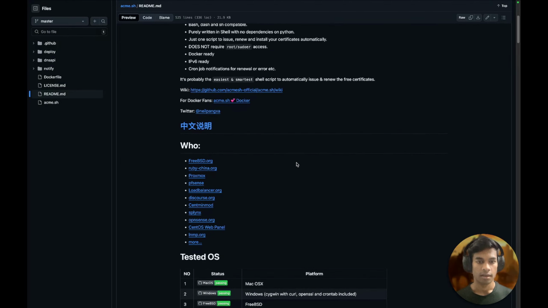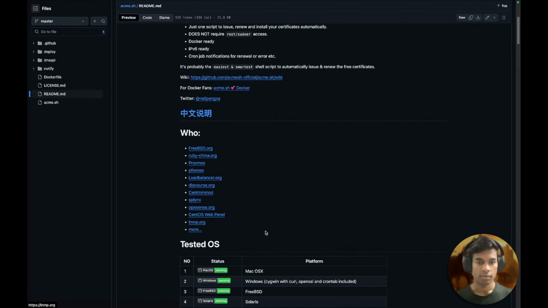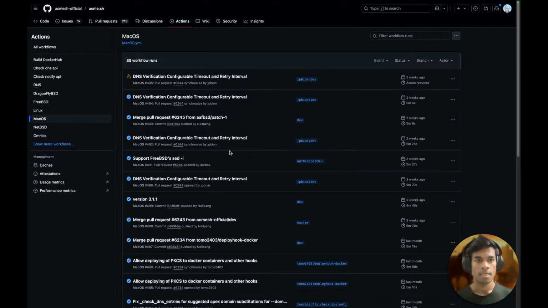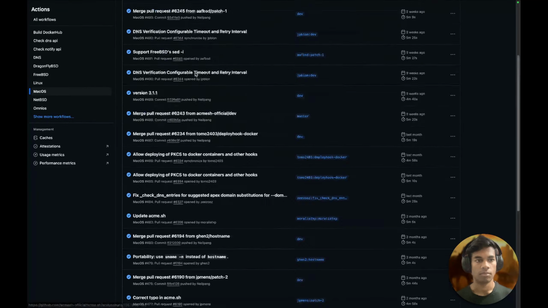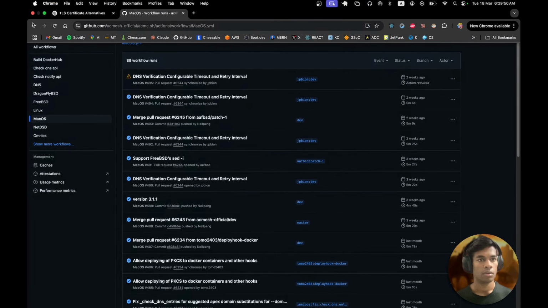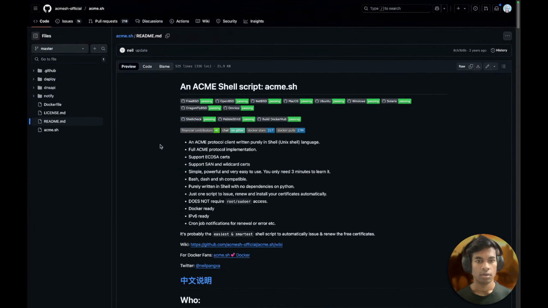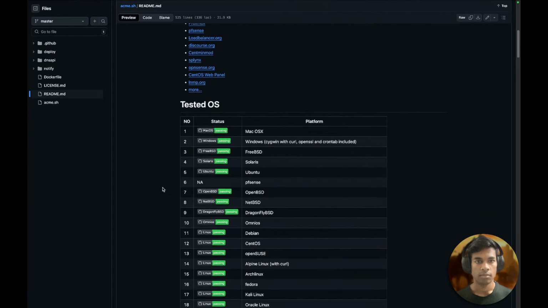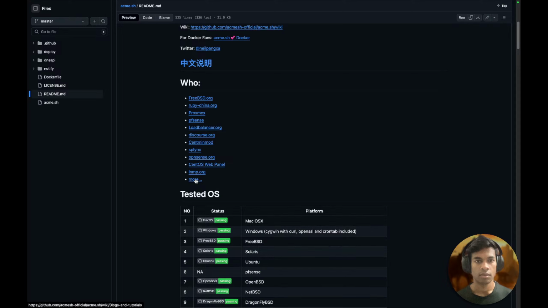Okay, and for Mac, how do I make it work for Mac? Status passing for macOS. And okay, DNS verification. Okay, what do I have to do? Do I have to just simply copy it and make it work? Let's go for one of them.